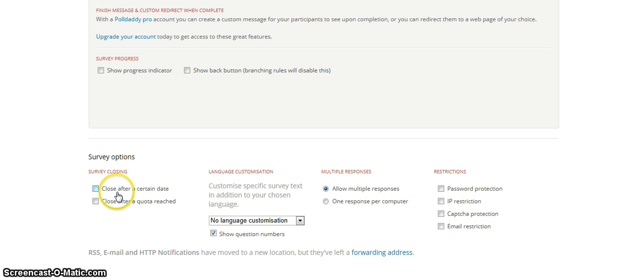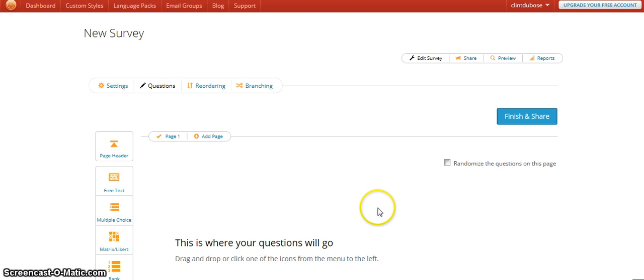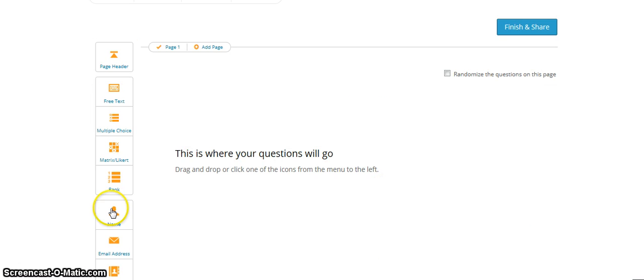These are also important. Closing dates: perhaps if there's a quota you're going to reach, I think the closing date's important. Also, this is important: multiple responses. Do you want to allow multiple responses, or do you just want to have one per computer? I think that's important. If you're gathering data and you want to have an accurate number of the responses, you would use that. Then you just simply hit your save settings and you're ready to begin.